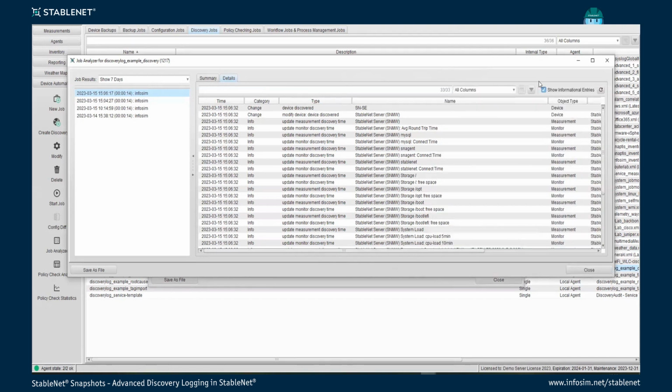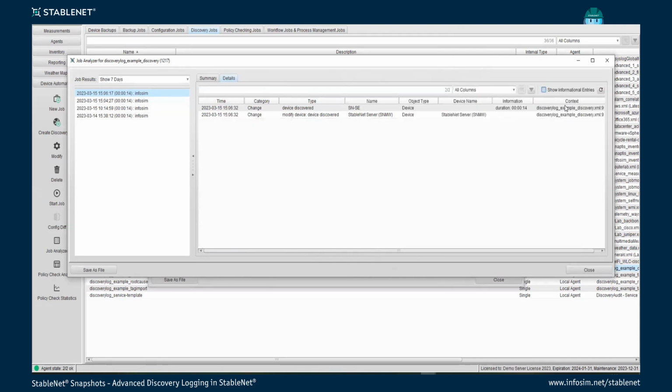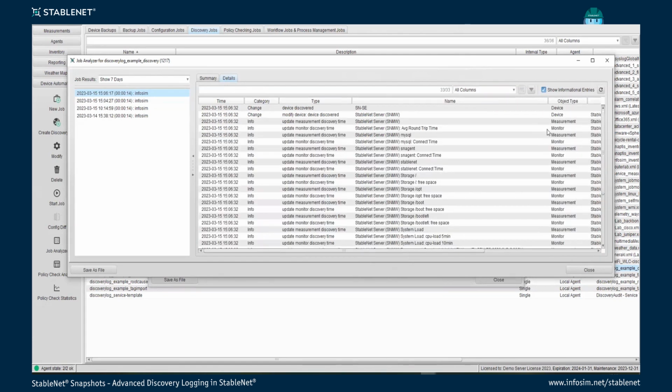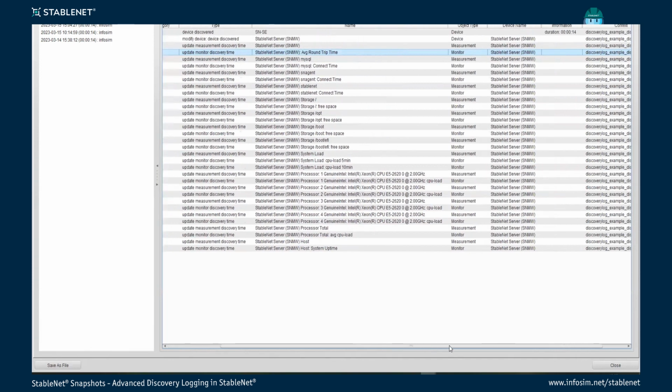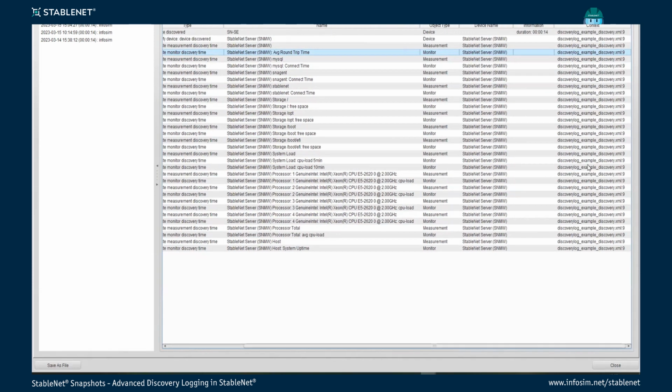So, I have the possibility to see the condensed view like I've shown before, and I can click here to see additional informational entries. I will increase my screen so I can completely see what happened during this discovery. A device was changed, a measurement was created, and another measurement was created. Monitors have been created, and also here we have the context in this simple file. This is always the same line.